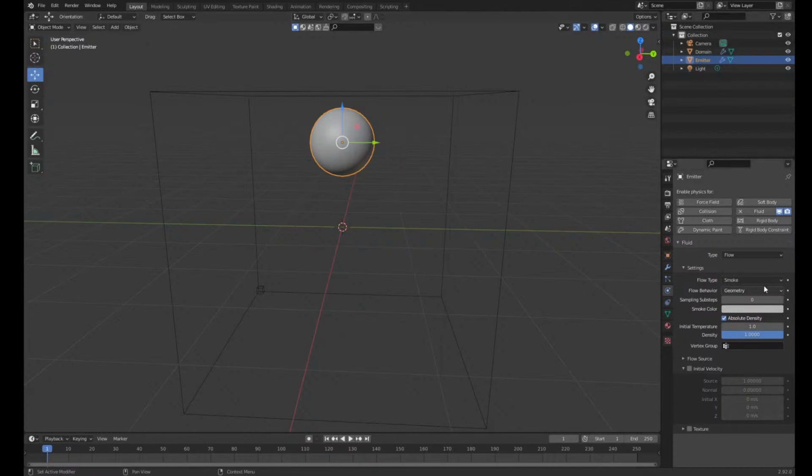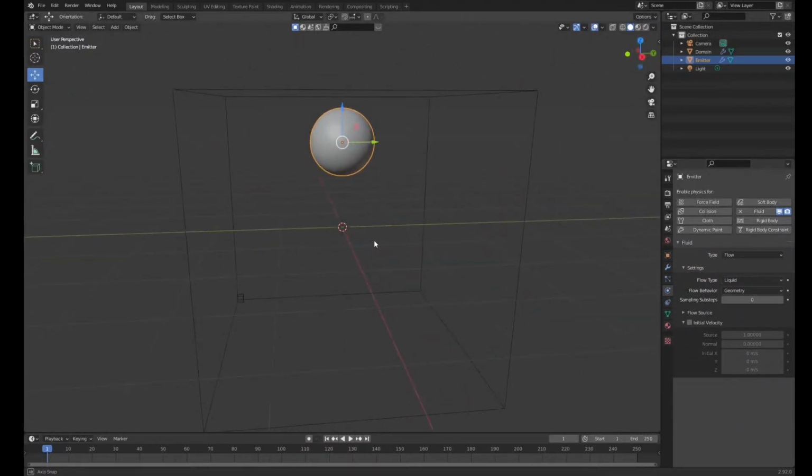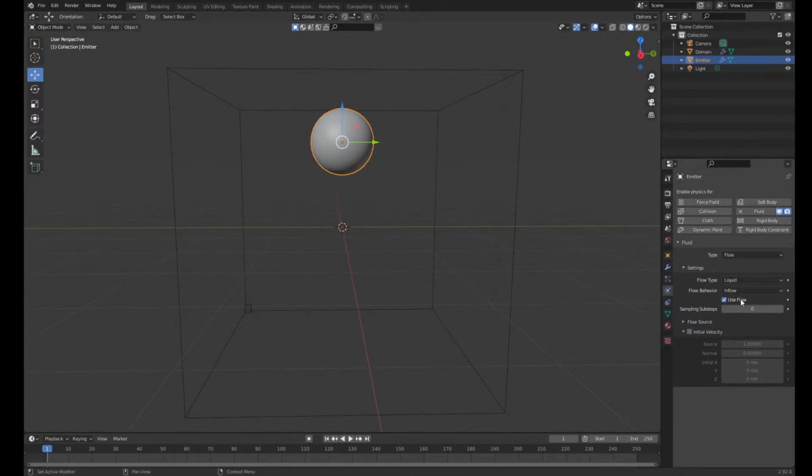And you can see right here, if you look over on the side, that it says smoke. We want to change smoke to liquid. So that'll give us a fluid simulation. We also want to change geometry to inflow. That way it gives us a continuous stream of water instead of just giving us the geometry of the sphere. It'll only drop 1 sphere's worth of water. That would be if you're doing accurate physics, which we're not.